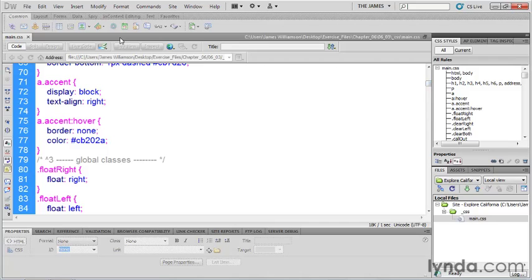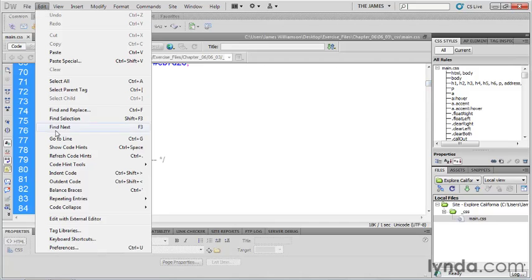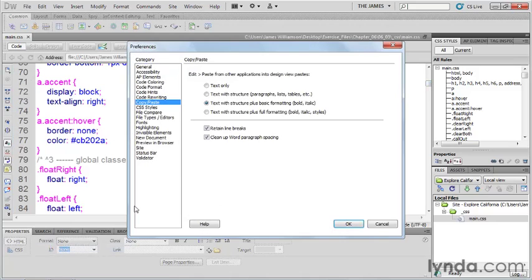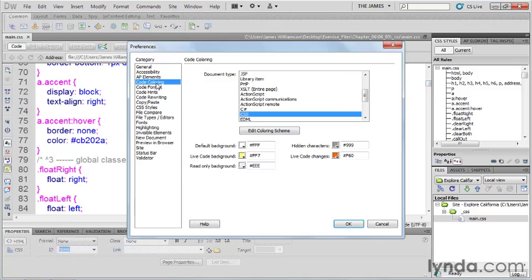So I'm going to go up to my preferences. Again, you can go to Edit Preferences on the PC, Dreamweaver Preferences on the Mac. And the first preference I want to go to is Code Coloring. Now, some people complain about the magenta and they think it's a little hard to see. Well, you can change that if you'd like.